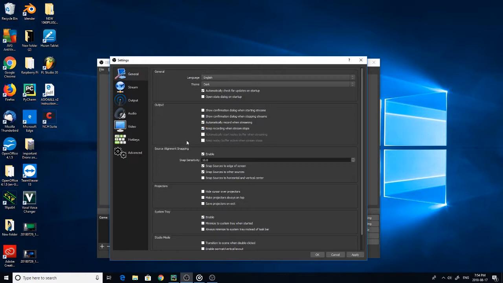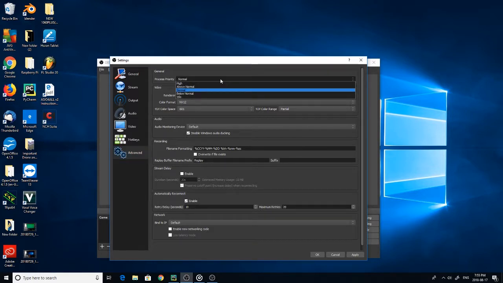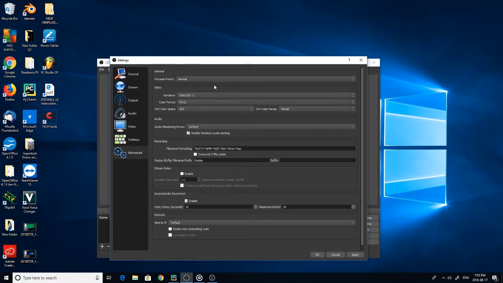One thing that you might want to modify in the advanced tab is your process priority. If for some reason you see your stream or recording lagging, you may want to set the OBS process priority to something higher. However, this can mess with things like your game, so best leave this at default.